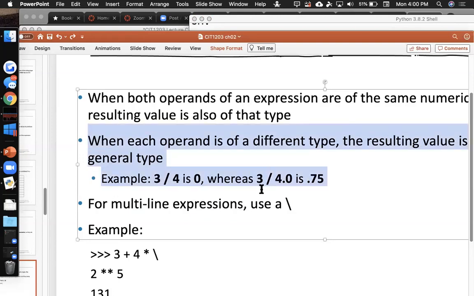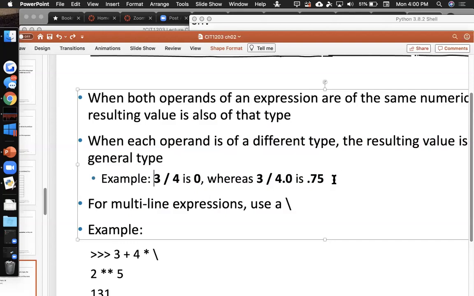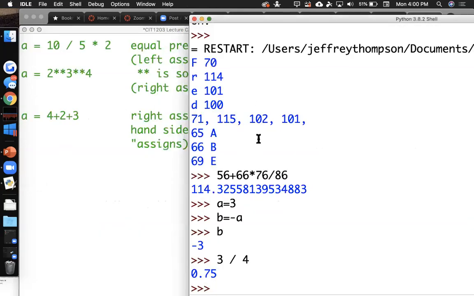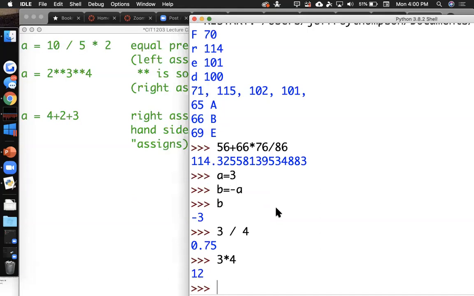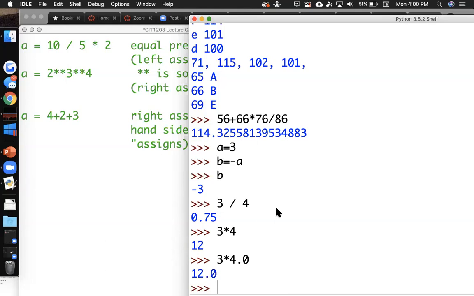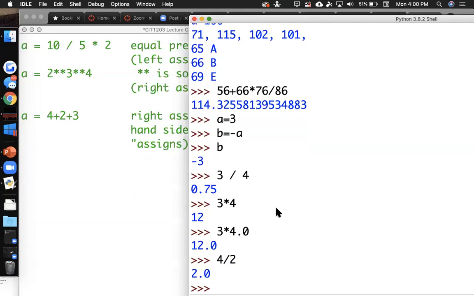What do I mean by sometimes it'll be true? If you multiply two numbers of the same type, right? An int times an int is an int, but an int times a float is a float. We could give examples of that, right? 3 times 4 gives us 12, but 3 times 4.0 gives us 12.0. But I think all division gives us floats. That's how you could fix that.